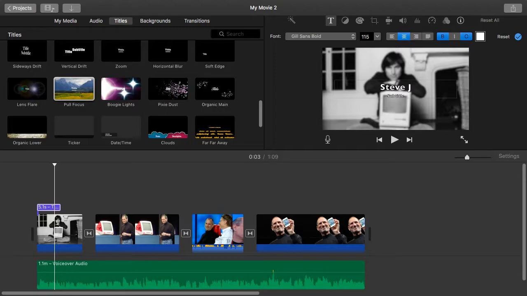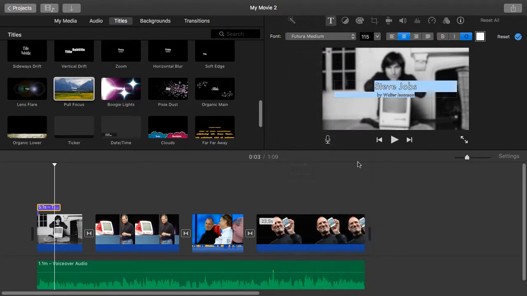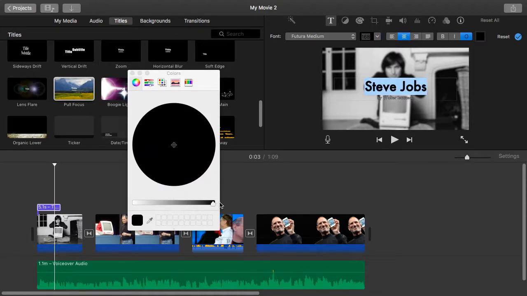I'm just going to put the title in here, Steve Jobs, and then in the smaller one, by Walter Isaacson. And I'm going to change the font, let's say Futura Medium, a different font for the first one. I'm going to make it a bit bigger so that it jumps out a little more. I'm going to change the color here to black.